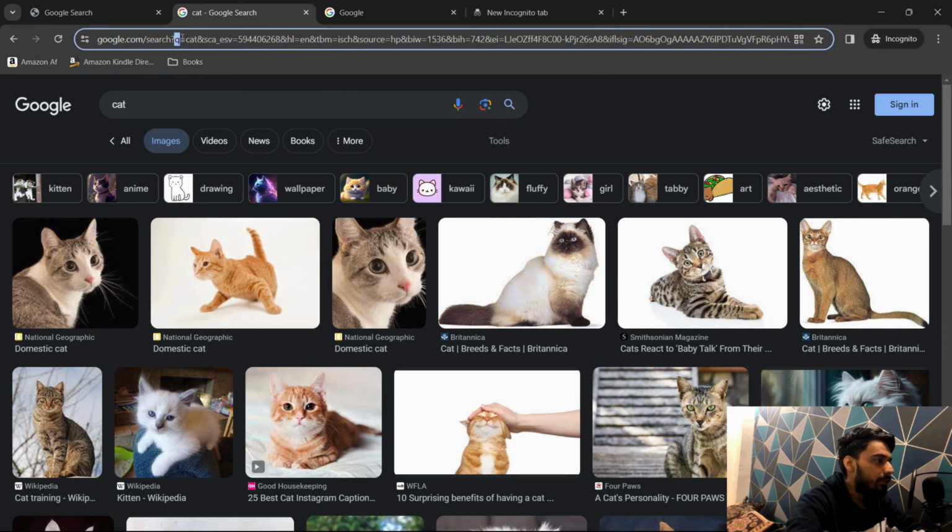As you can see, we have already made that Q is equal to cat. But after that, all the other values, like SCA, ESV, are generating some value. It is random and generated by Google's database only. Then we'll look into the next values, EN and TBM. EN is that value only. After that, TBM is equal to ISCH. This is something interesting which we can change. These are variables only, so we can change variables. But we'll look into that further.